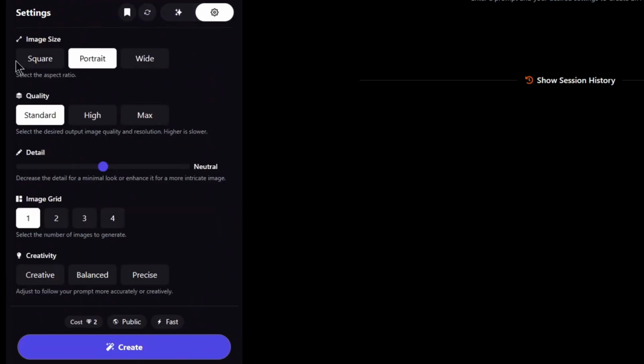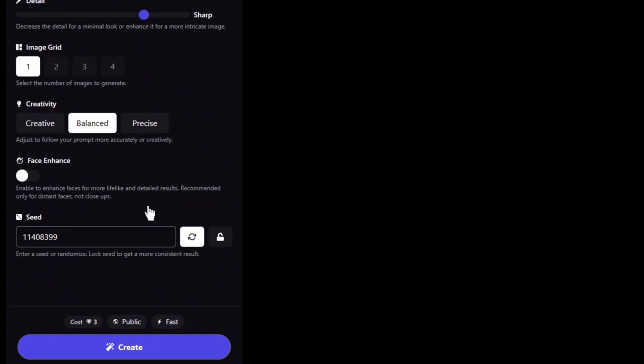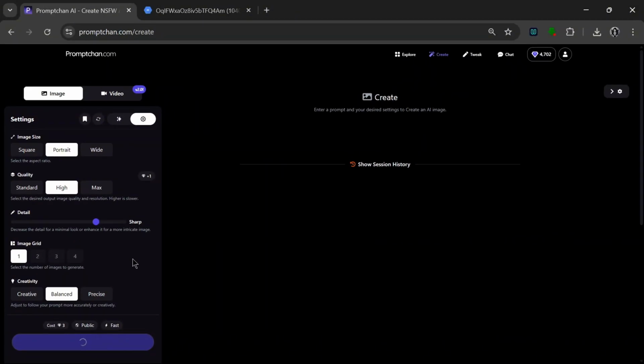We either have the options of square, portrait, or wide. The wide is more of a 16:9 aspect ratio. The portrait should be like 9:16 and the square should be 1:1. So let's just leave it at portrait. Then for quality, let's leave it as high. Then for the detail, we'll leave it at neutral, or let's increase it to sharp for sharper details. Then for creativity, maybe leave that at balanced. Now simply click on create, and let's see what it cooks for us.